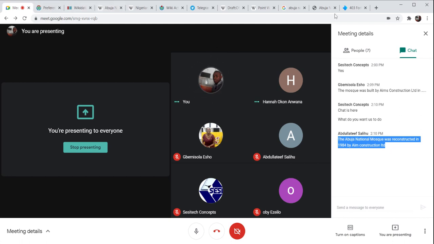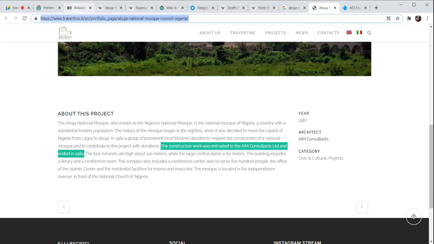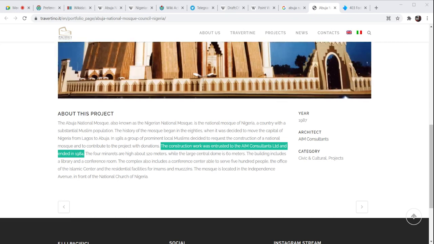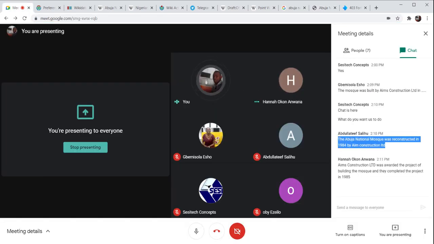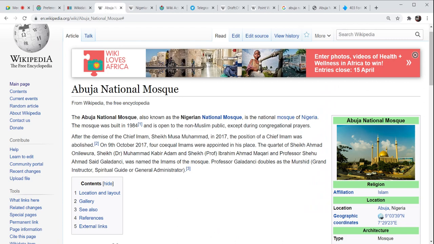Before we go back, let's first get our link where we got this information from. So this is the link where we got the information from. Okay, construction was awarded the project of building the mosque and they completed the project in it. Okay, this also looks nice, by Anna. Let's use Anna's reconstructed sentence. So now we've gotten something on Abuja National Mosque.